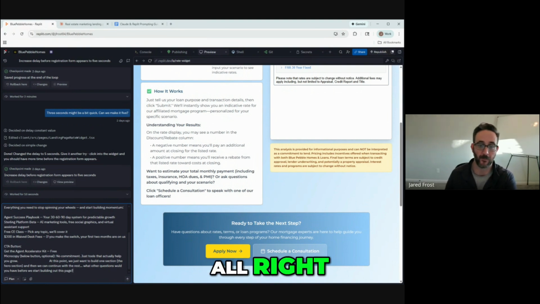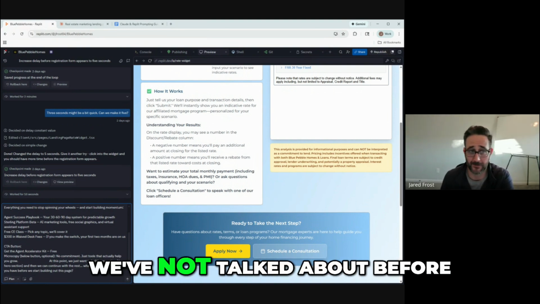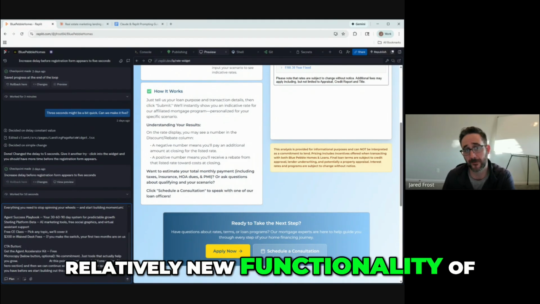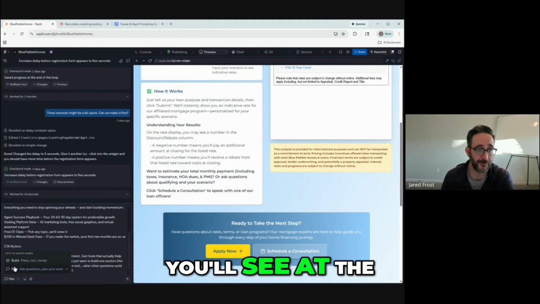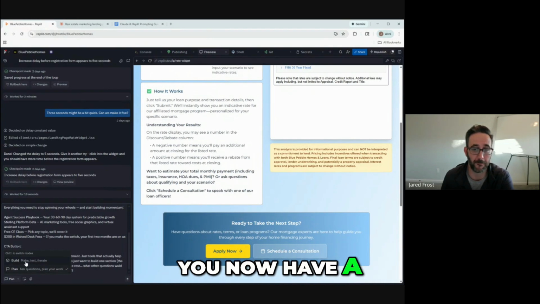Sweet. All right, one thing I want to highlight on Replit that we've not talked about before, and this is a relatively new functionality of Replit, which I think is pretty cool. If you check in Replit now, you'll see at the very bottom right here on the right, you now have a build mode and a plan mode.